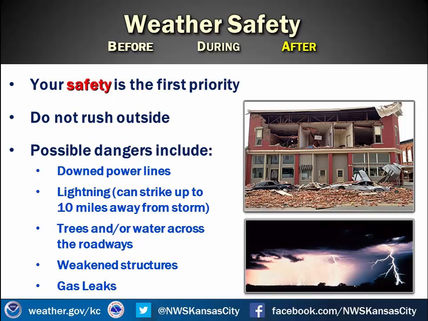Also, there may be weakened structures. Maybe your house or your garage got hit and it's kind of rickety. You want to go in and make sure everything's okay. Maybe not. Maybe just give it some time to make sure that structure isn't going to fall down. And finally, there could be gas leaks all over the place. If this is a tornado and houses were ripped up, there could be explosions, there could be other stuff. You really got to be careful after the storms move through.